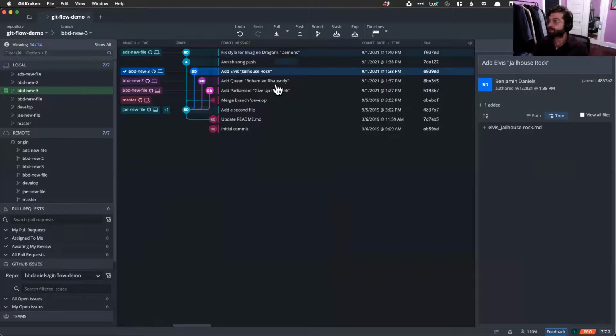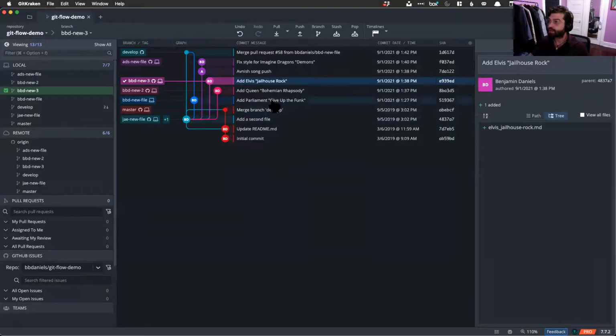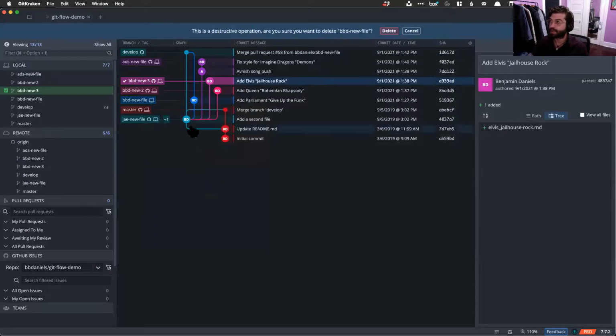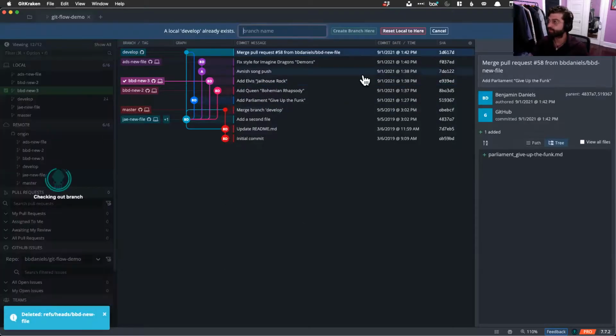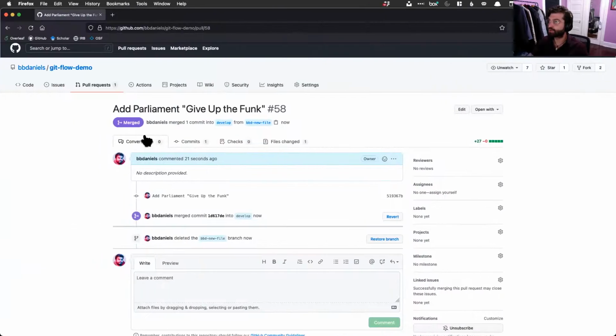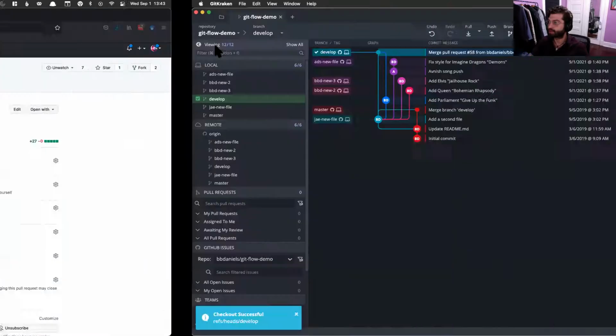You can see this happening in real time here. As I fetch the origin, you can see that Parliament's Give Up the Funk is now in the history for the branch called develop. I don't need the BBD new file branch because I now can access that information from another point in the graph. And if I check out develop, I have access to basically nothing new because that was a commit you've already seen.